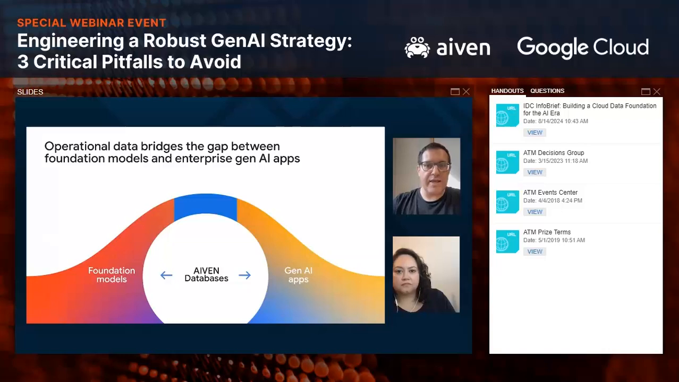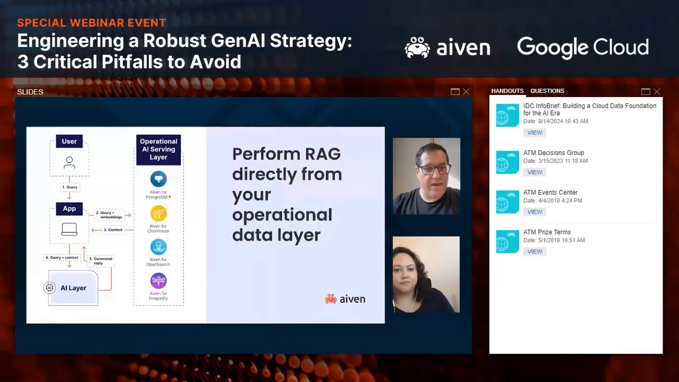So let's take an example here. You've got a user that's going to query some app, and then instead of querying the AI layer right there, he's going to first query the vector database with semantic search, hybrid search, and then get this context to then query the model, right? So that's how that works.